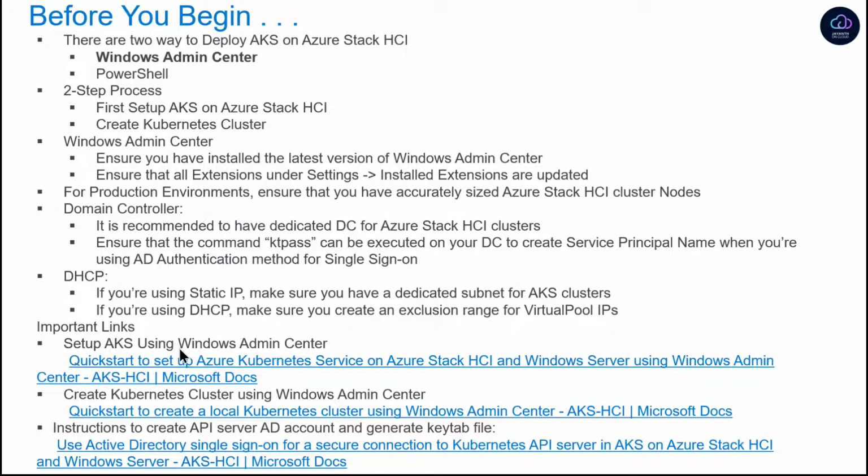Now, these are some of the important links that I've referenced here. Very important links. Basically, these are all Microsoft documentation. This is basically using Windows Admin Center: how do you kickstart deploying AKS on Windows Admin Center, and then create Kubernetes clusters using Windows Admin Center. It's again Microsoft documentation.